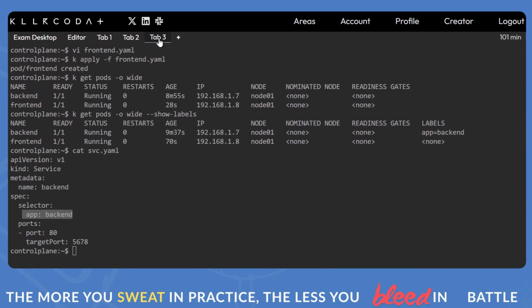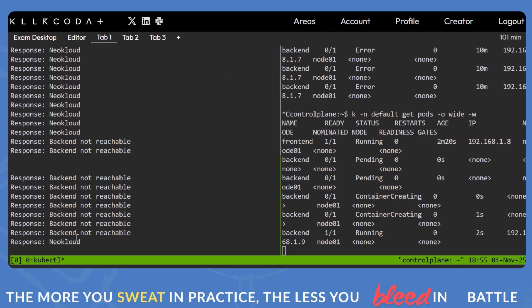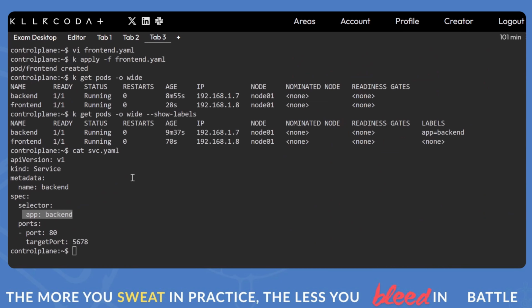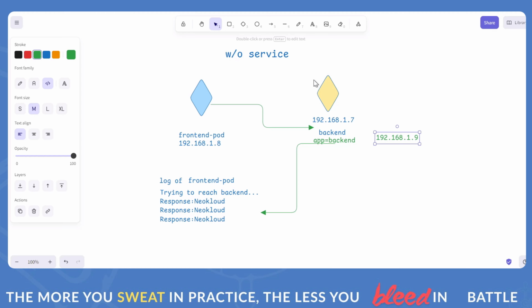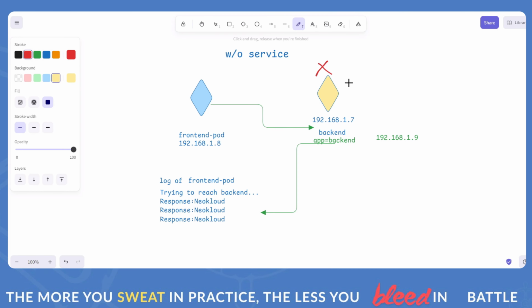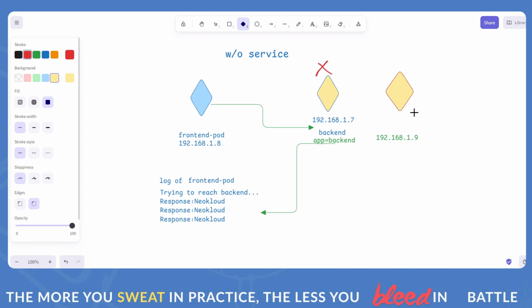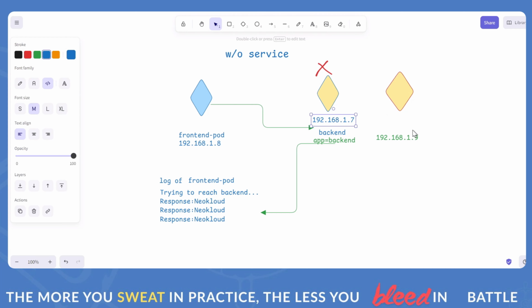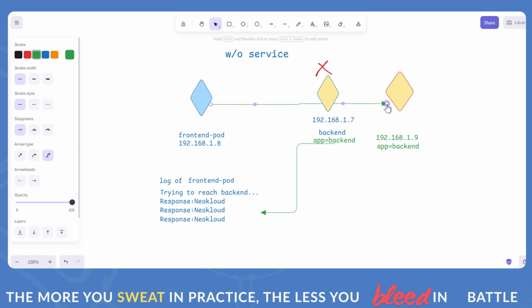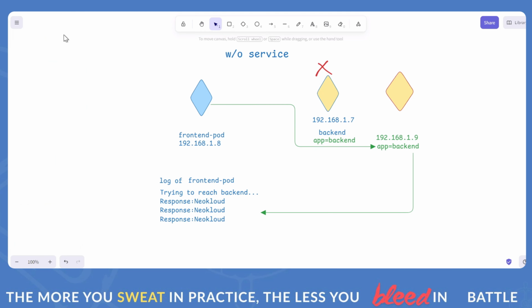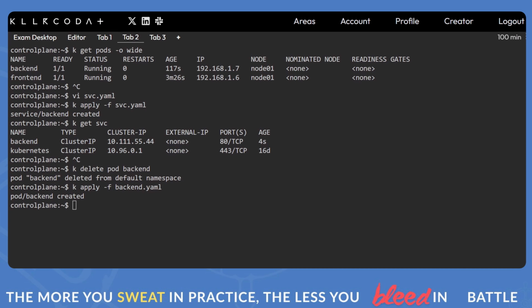Now I will create the pod; the backend is created. Now we'll check whether the IP address has changed or not. Here the IP address changed to 9, but we still got the response. This pod is deleted and that pod is deleted, but we get the response because a new pod is created with the IP address of 9, with the same label. So communication is happening by connecting through the service. This is the simple example.